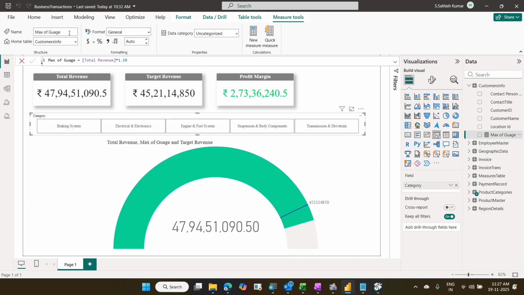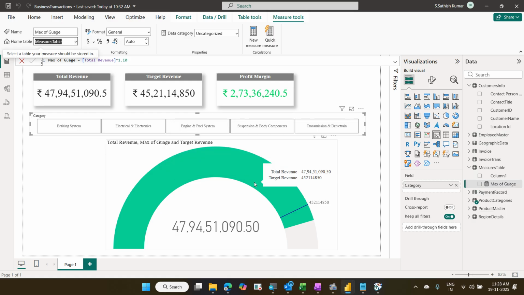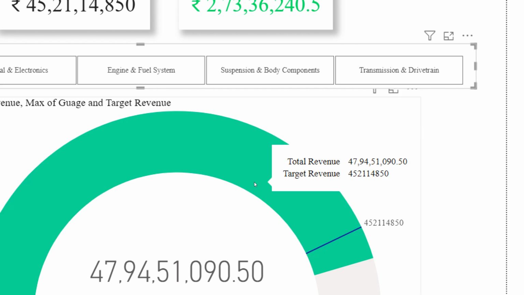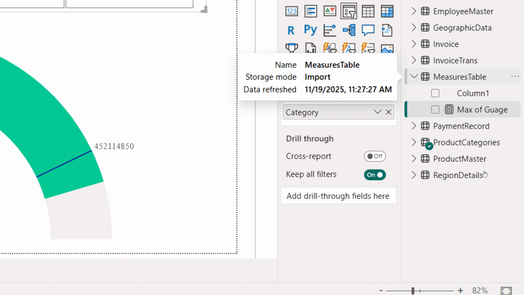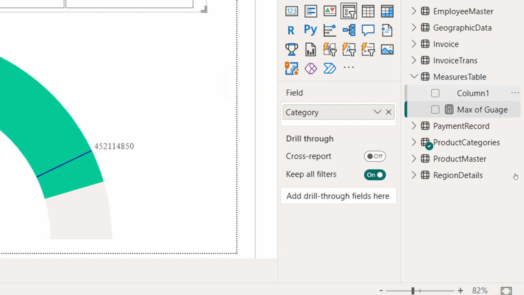Now, after doing it, this column 1 is not required anymore. There should be some column in a table; without a column, the table will not be there. That's why the dummy column 1 is created. Now go to the three dots of column 1 and delete it from the model. So now there is a table called measures table where we have only this measure.